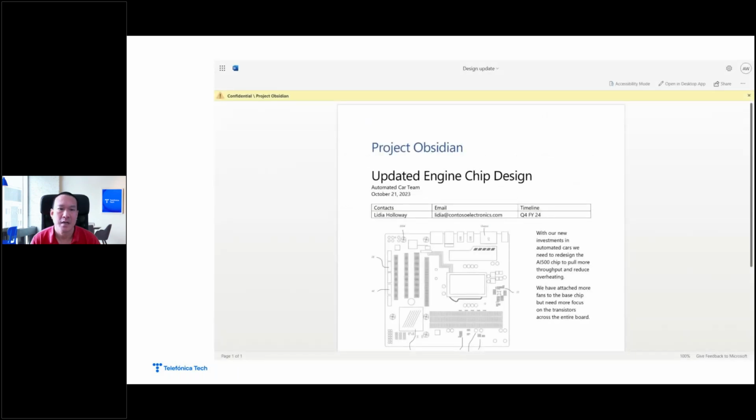So Alex is going to open one of the documents. This is design update, and at the top, you see it says confidential Project Obsidian. Alex had accessed this document because he is a member of that group that has access to the Project Obsidian labeled documents.